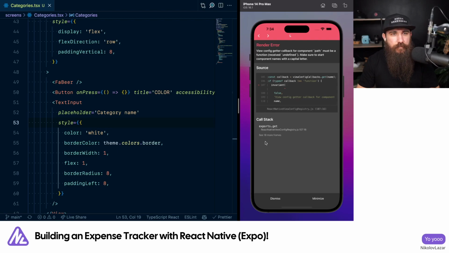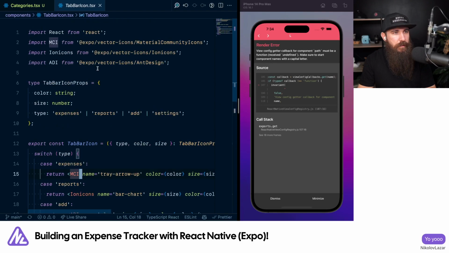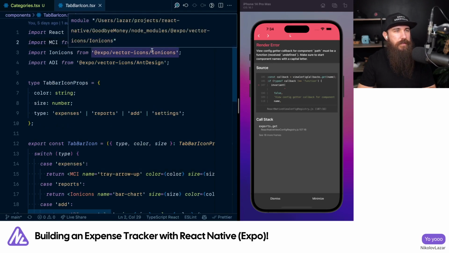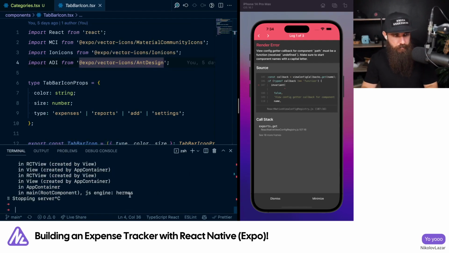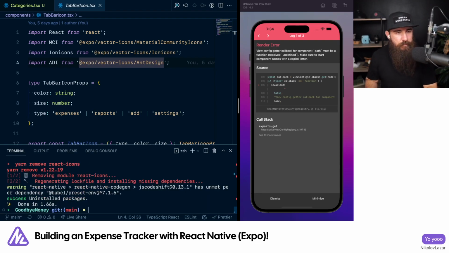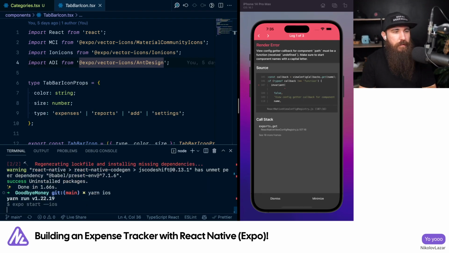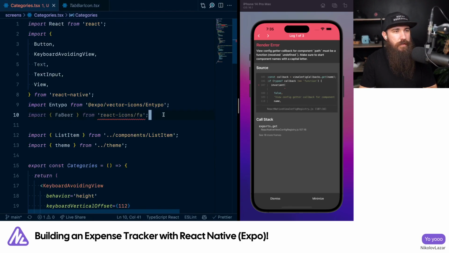Yeah. View configure callback for component path must be a function. Okay. Wait, let's see. Top bar icon. MCI. And this is okay. We got the Expo vector icons. That's why. Why did I forget that? Okay, so yarn remove react icons. There we go. Yarn iOS. Let's go back and remove the beer icon.